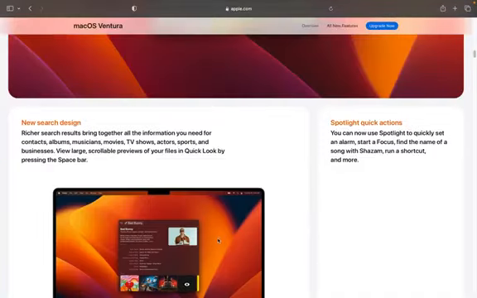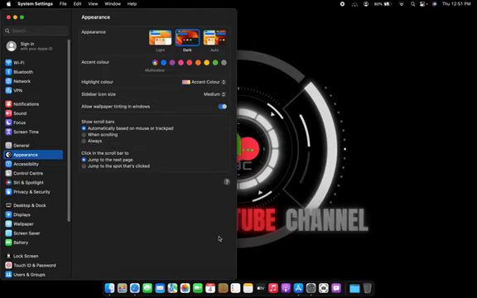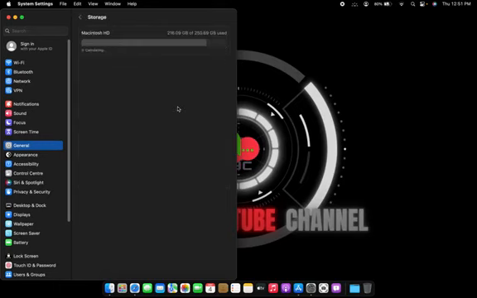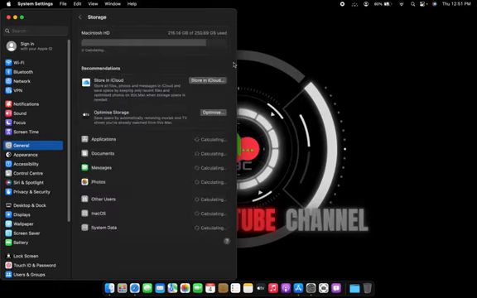So let's begin, guys. First of all, we will be talking about the storage space. When the operating system is running very slow on your Mac computer, you have to check your storage space. When your storage space is running very low, maybe if you're having a 256 GB SSD and the storage is below 1 GB or 2 GB, you might have a very slow performance on your system.